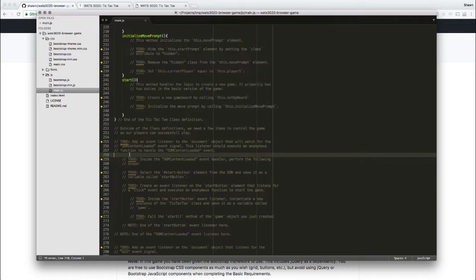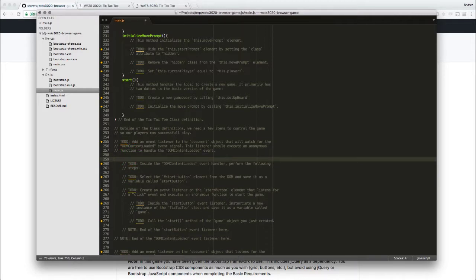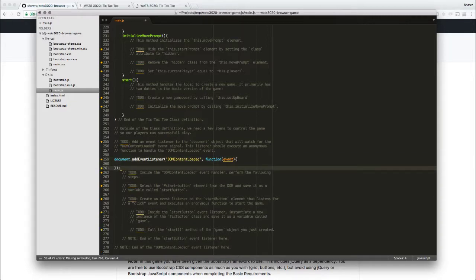So we're going to add an event listener to the document object that will watch for the DOM content loaded event signal. So that means that we're going to say document.addEventListener, and the event we're looking for is DOMContentLoaded. And then it says that the listener should execute an anonymous function to handle the event. So that means that this is an anonymous function, one that we just define inline here. I'm going to add my little semicolon at the end of that because technically this is a statement.